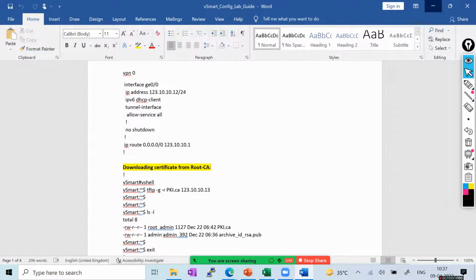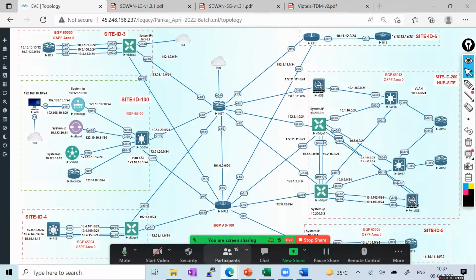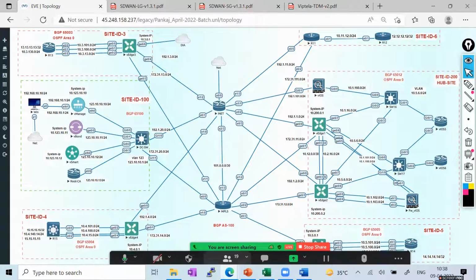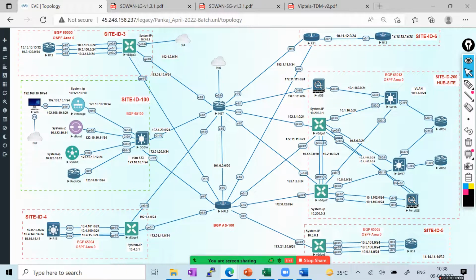So one way, I'll explain and create one by one. This lab will be fully created with you. No configuration will be pre-configured. I'll configure and create it in front of you all.